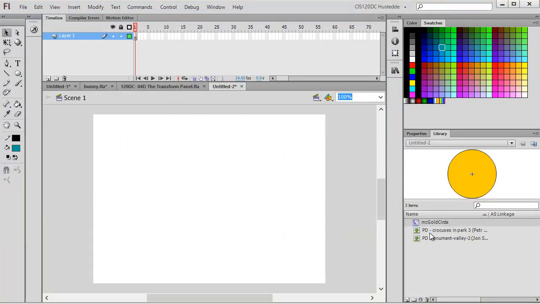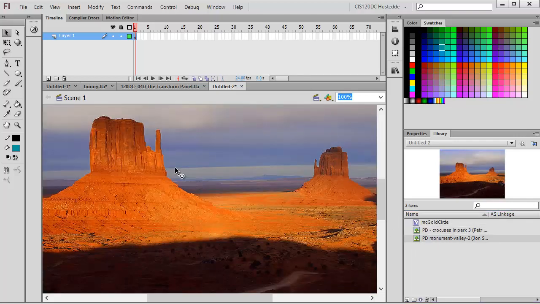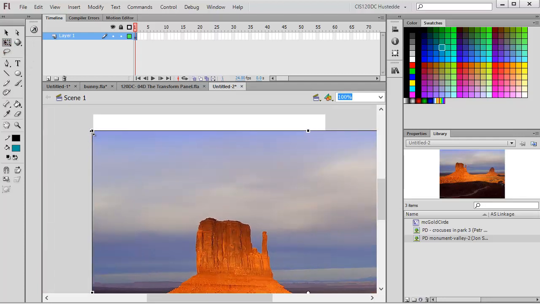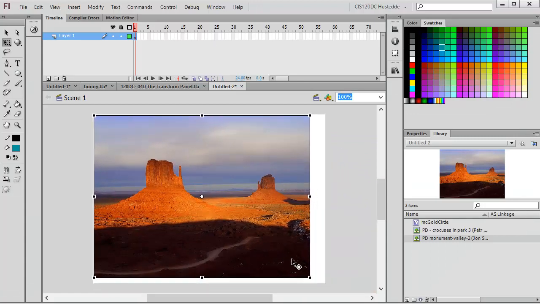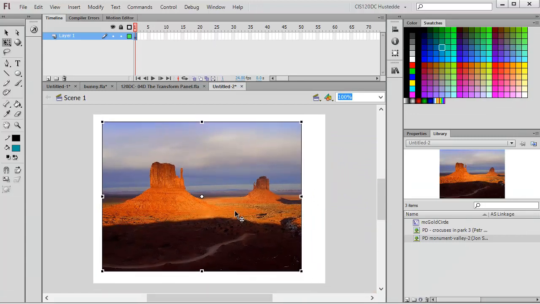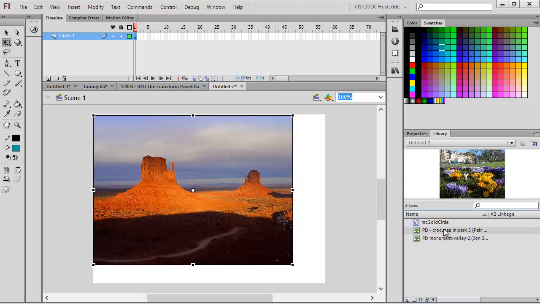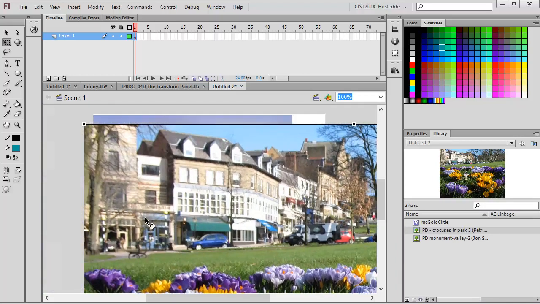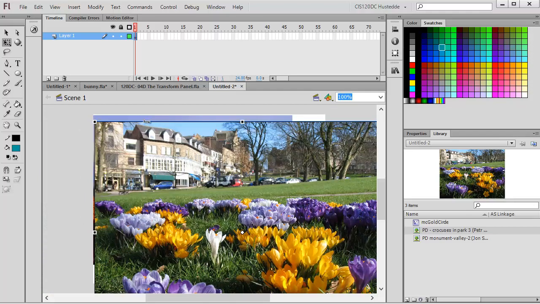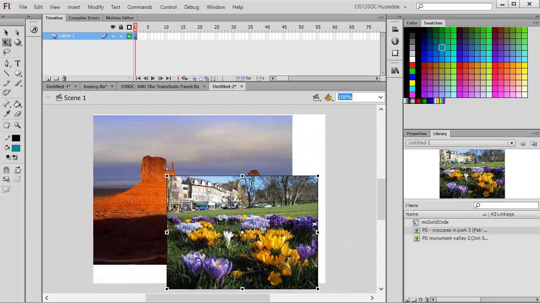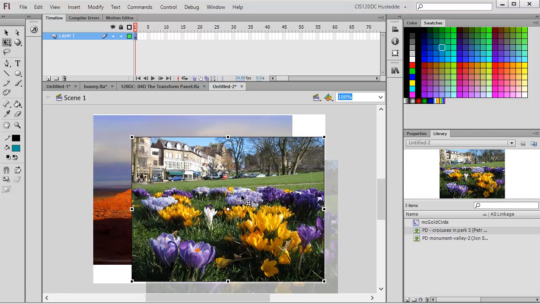Okay, so in my library are these two images that I brought in. I'm going to take the Monument Valley one and put it on my stage. Now it's huge, so I'm just going to scale it down. And I'll make it a little smaller than the stage so you can kind of see the effect here. And now I'm going to take this image of the crocuses, basically do the same thing, just going to scale it down. And we'll have these two overlap.